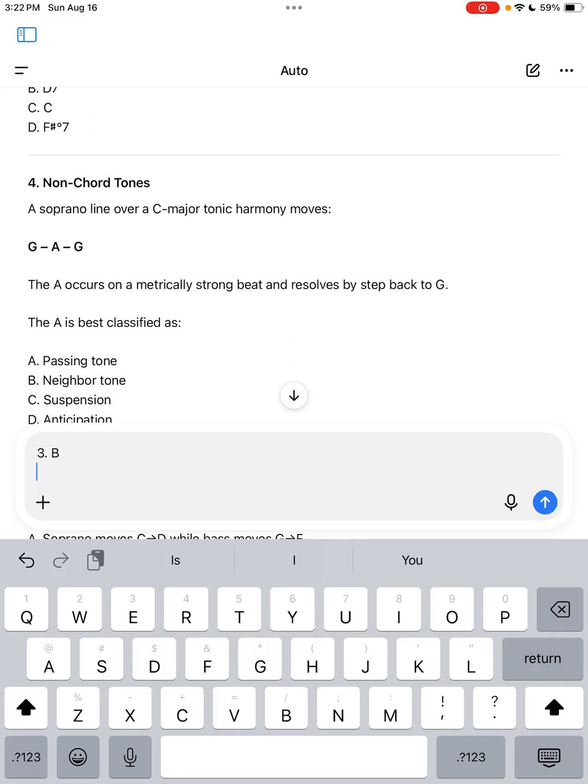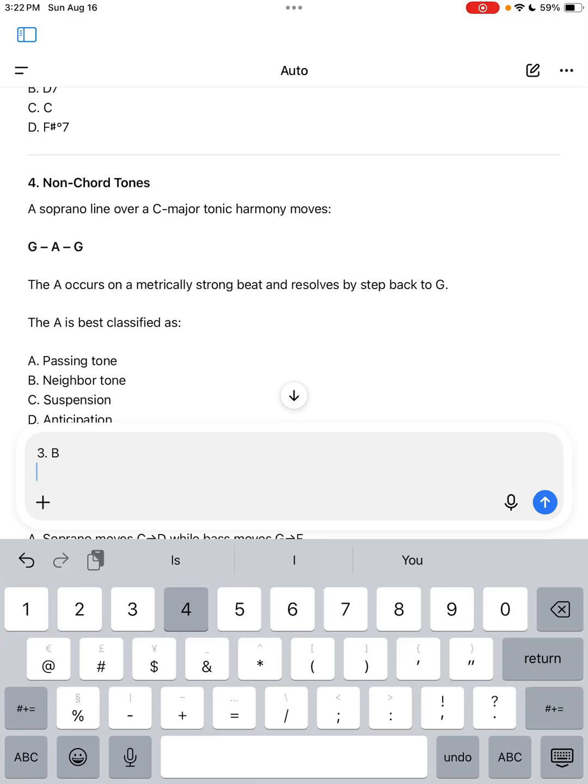Alright. A soprano line over the C major tonic harmony moves G, A, G. An A occurs metrically on a strong beat and moves back to G. The A would be the, okay, so if it does that, I would say a passing tone.